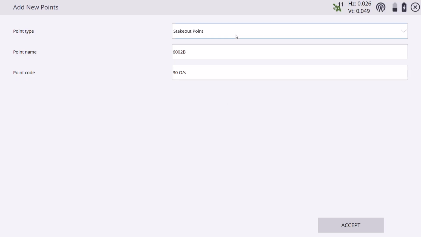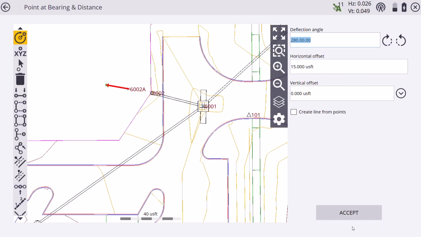We're creating a stakeout. And the point name, remember, was 6002. What I like to do with my offsets is keep them the same number but add an alpha at the end of it. So we're going to call this one 6002A. And for the point code, it's a 15-foot offset. Then say accept, and there it created the 6002A, and it's 15.